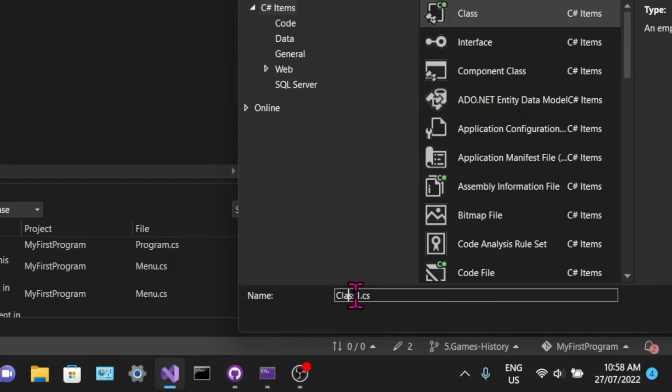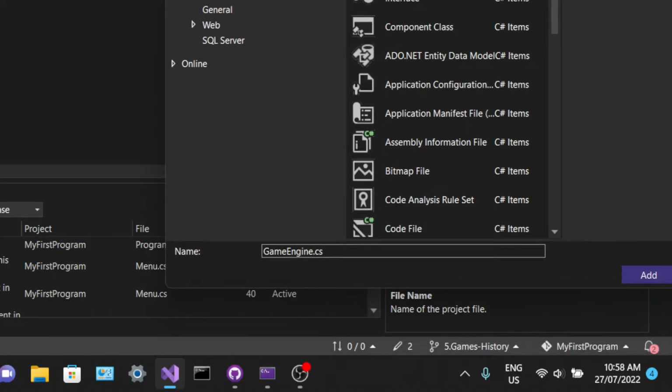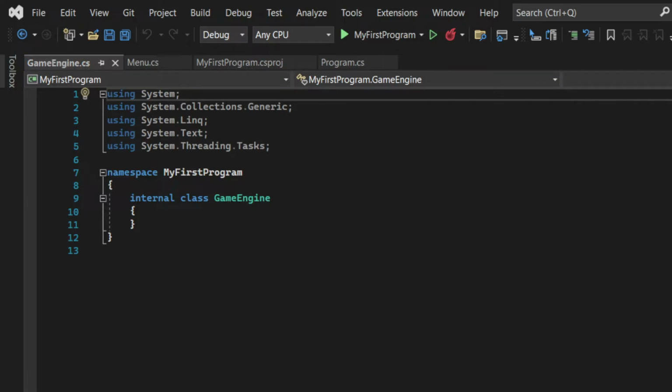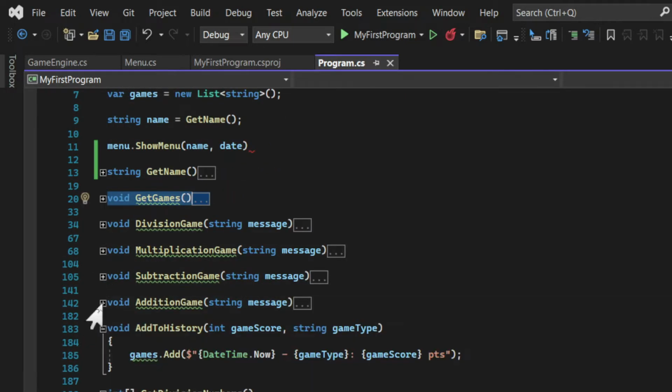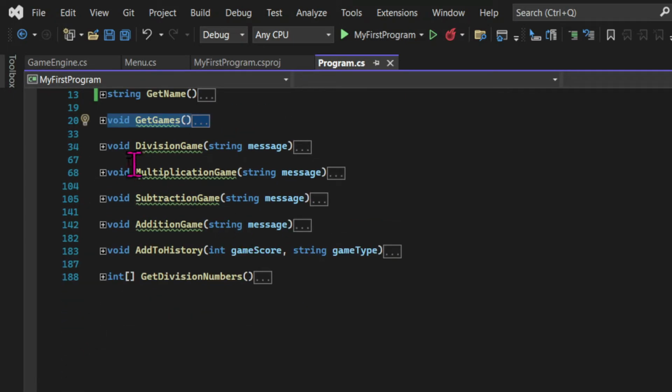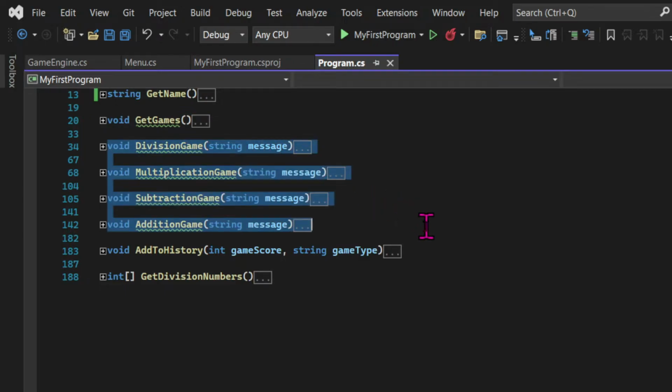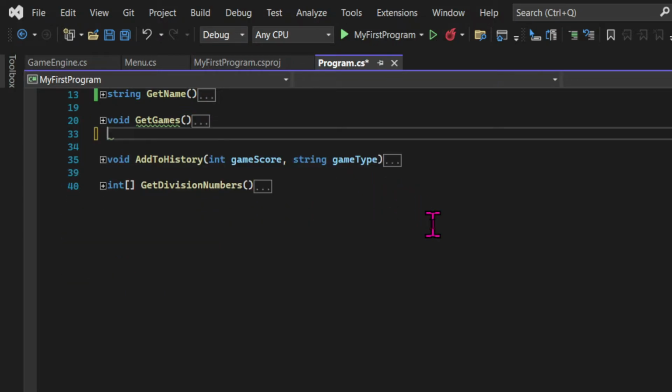So again, let's repeat the process. Click on Add, choose Class, and pick a name. And the name of our class will be Game Engine, because that's the class that will handle our games. And then we're going to grab all those methods that handle the games and copy them into the Game Engine class.